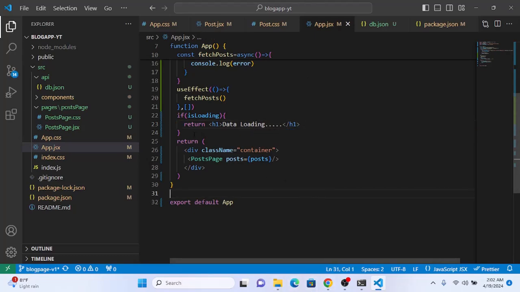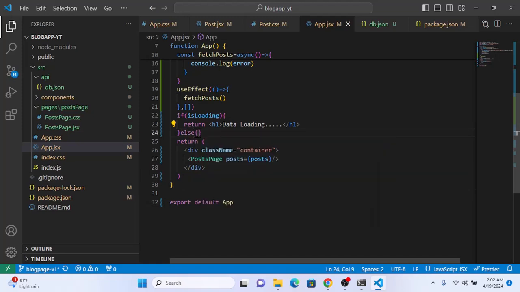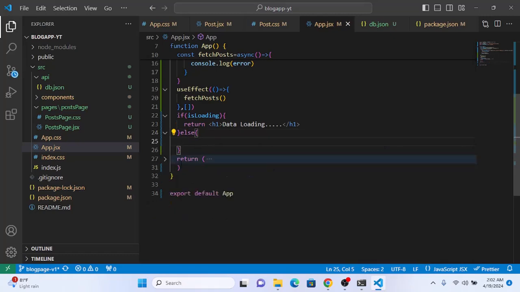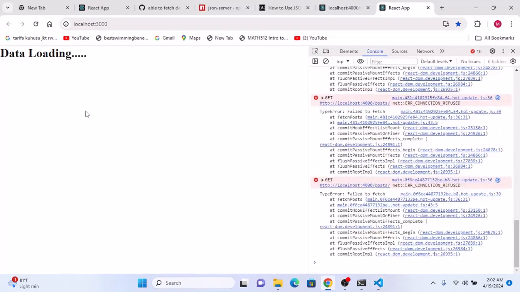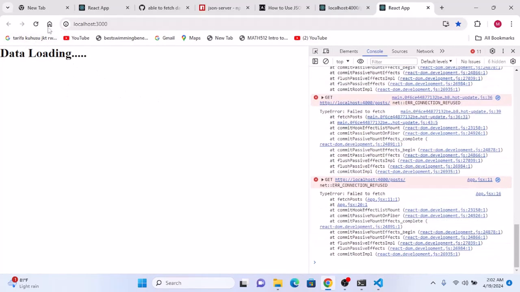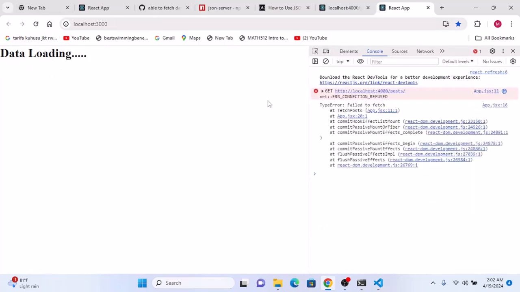So else, if it is false, we can fetch this data here. Click here to collapse it like that, and you need to copy it and paste it here at the top. Format it like that and see what happens. Yeah, as for now, our loading is true, and that's why you only get this thing. We didn't style it, and that's why it looks weird.